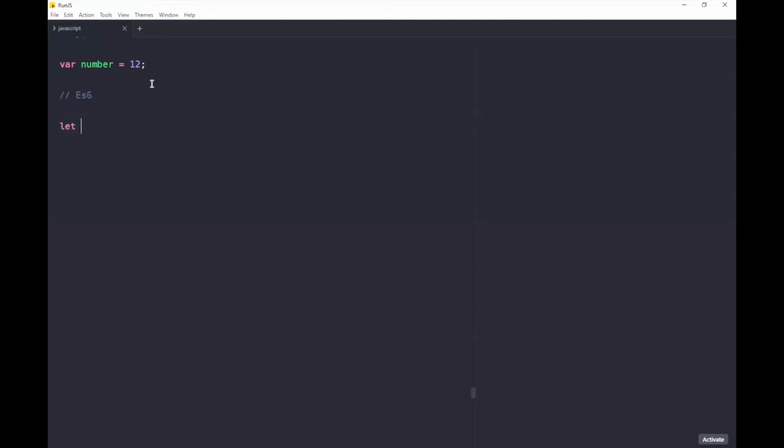We had let and const. Now, we previously were using var to declare variables, and it is not as efficient as using let. So let me show you a difference between what I'm talking about. We'll use let, const, and var.